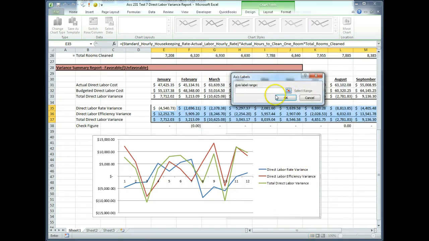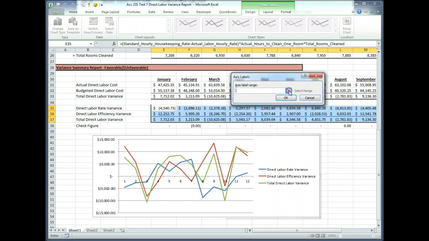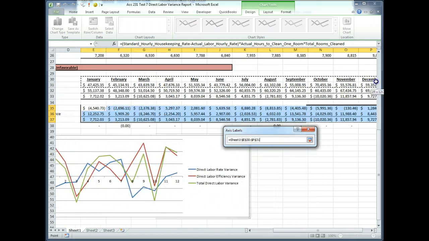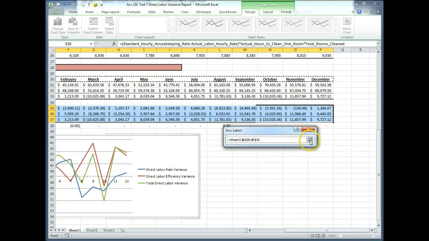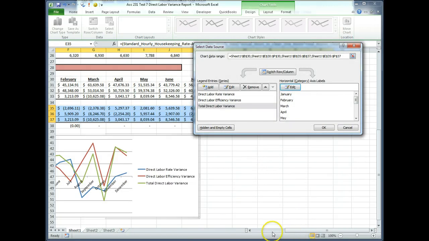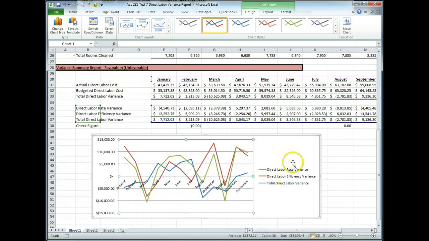Now our horizontal axis labels, did I get that right? I want to edit my horizontal axis labels. It lets me select the range. Obviously I want January through December. Okay, so now my horizontal axis labels are good. So we'll hit OK here. And everything looks fine. I want to put a format on it. So I go to chart layout. Number 1 is the most common.